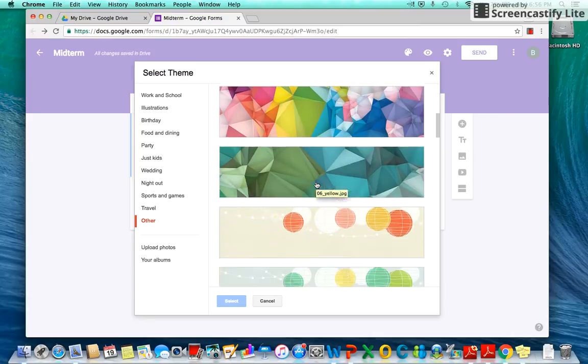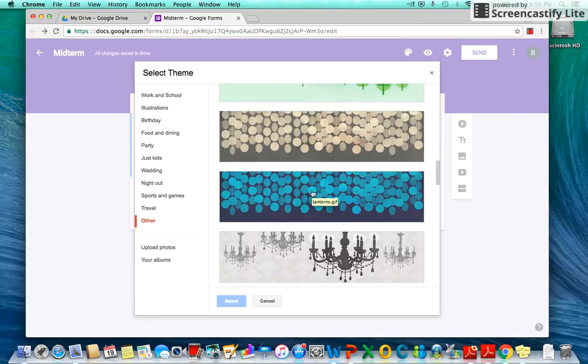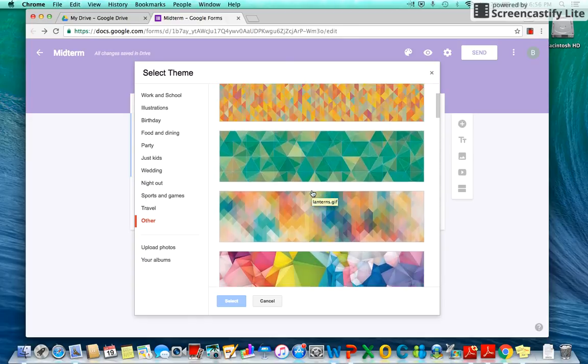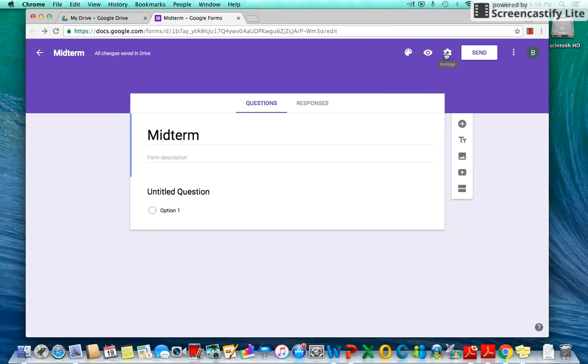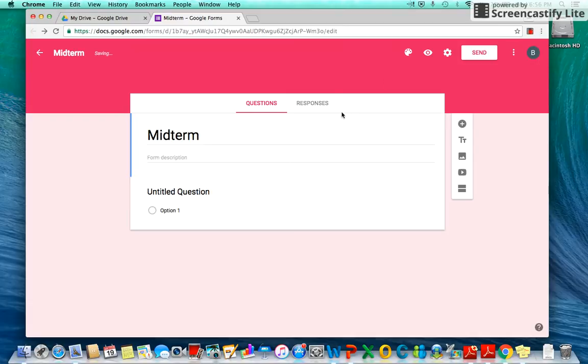It's nice to have some time to look through those, but maybe if you're just doing a simple survey or a simple quiz, you can just go with a color and keep it simple so the kids aren't distracted by what's going on at the top here. I will change mine to pink so we got a little variety going on.